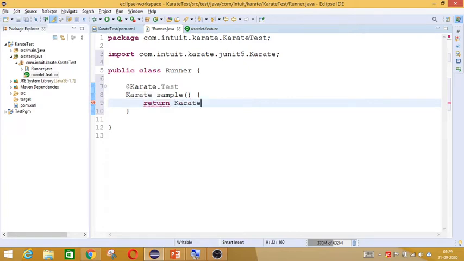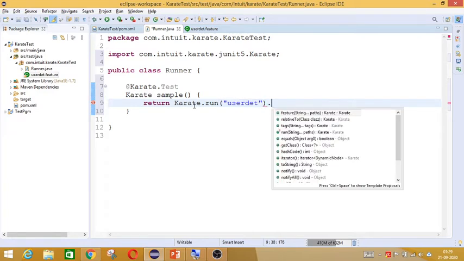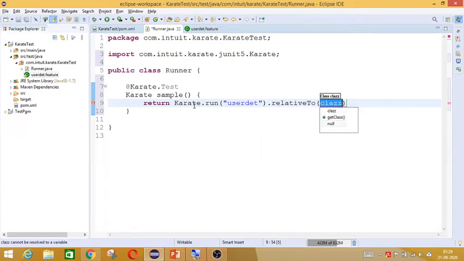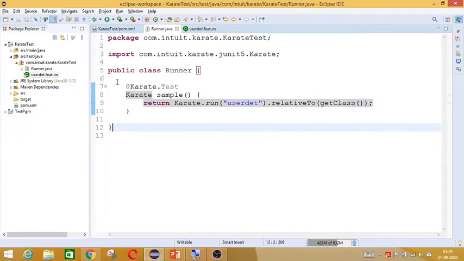Karate.run. So what is the feature file that we are using? We have the feature file as userdetails. So we give the feature file name here, and then we are using the relative path here, so relativeTo getClass. That's all. So this will execute your feature file.